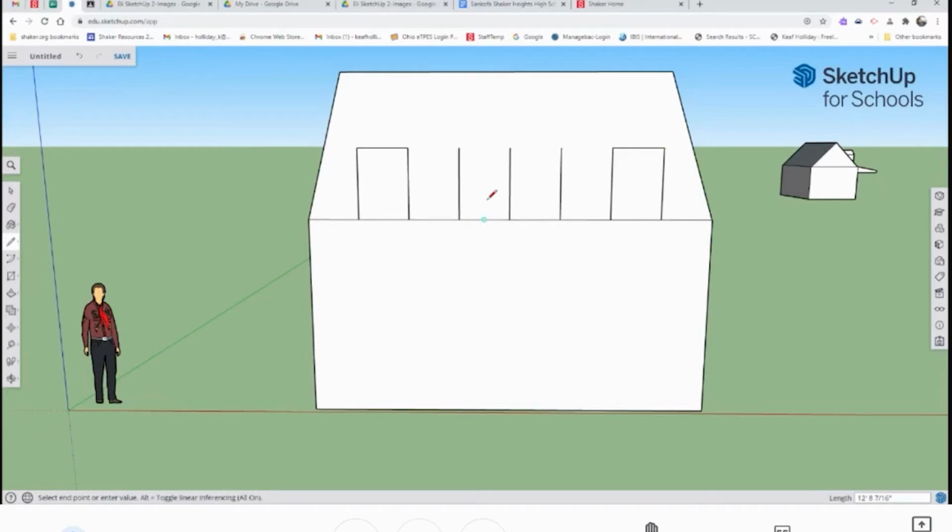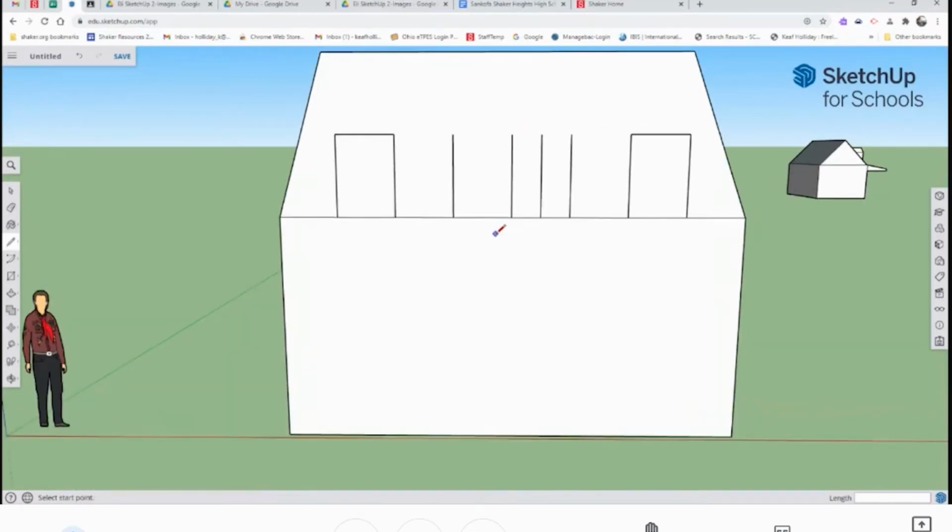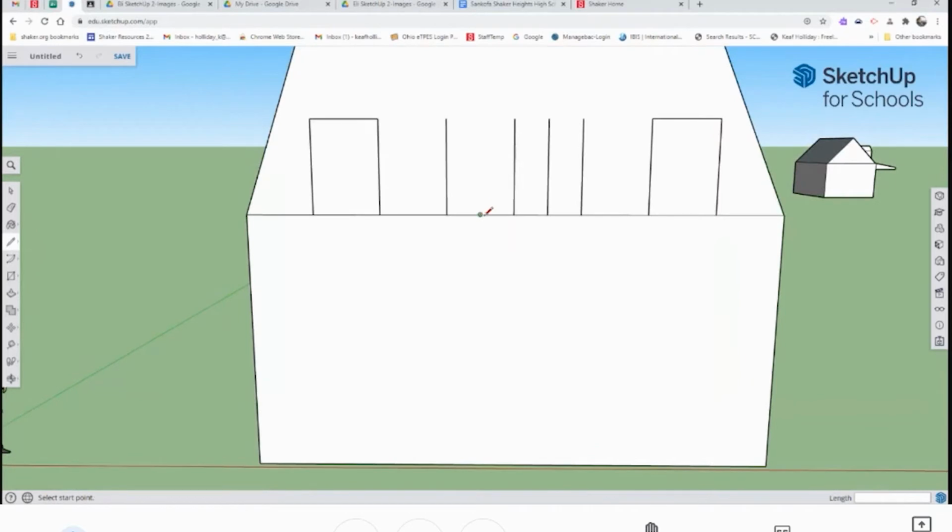I'm going to find a midpoint here. Come on. It's fighting me a little bit. Here we go. I'll draw it there. And then I need one here. There we go. And that is my other window, okay?